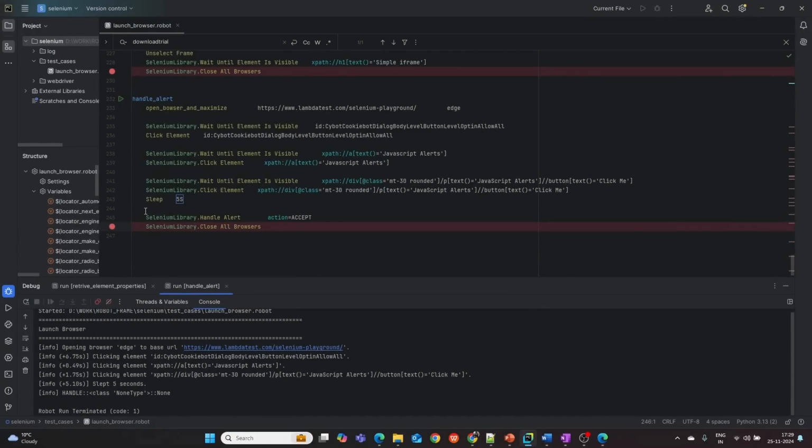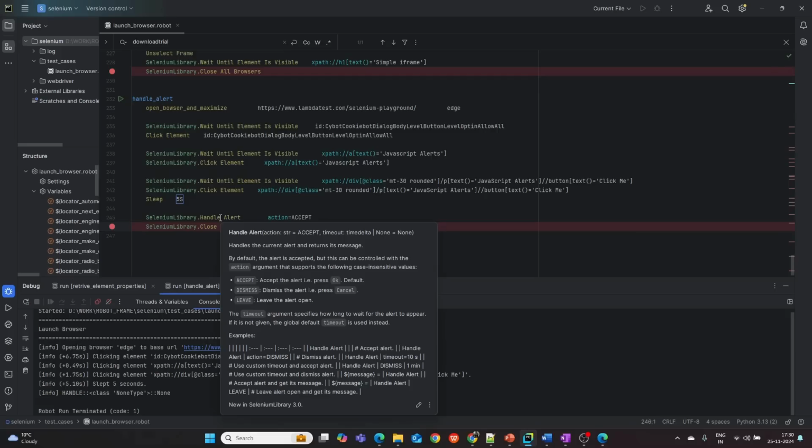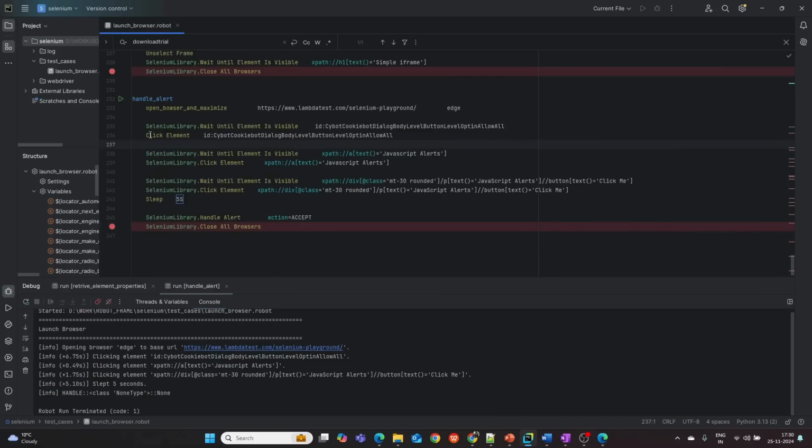Once the click is done, I am deliberately giving a sleep so that we can see the alert, and then I will be performing the action as accept using a Selenium keyword, handle alert. If I go to the documentation of handle alert, it takes the parameter which is called action. Action can have accept, dismiss, or leave. Accept is like pressing the OK button. Dismiss is like pressing the cancel button, and leave is leaving the alert open. This is what we can do. So let us go and execute this.